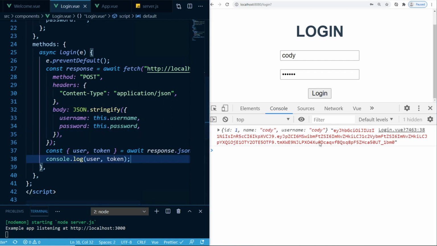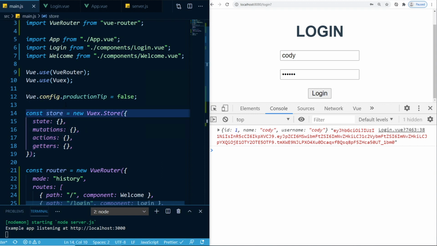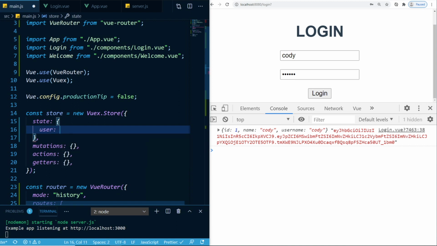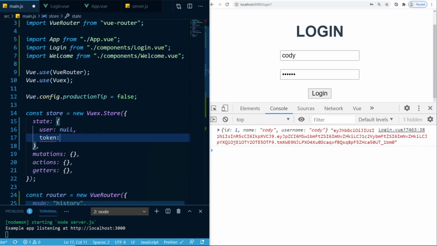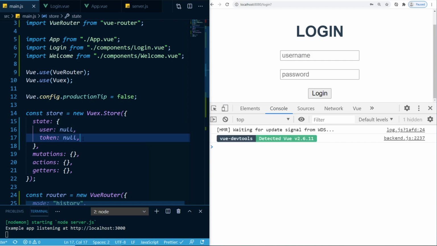What we want to do here is store those in our store. If you remember at the start of this tutorial, I talked about our Vuex store. So I think at this point it makes sense to store the user and the token here. So I'm going to say user null, token null. And we can use these to know if we're logged in or not. If the token is null, then we're not logged in. If it's set to something, then we're probably logged in. Or it could be set to a token that's expired, but that's another story, a tangent. So we want to be able to dynamically set these things.